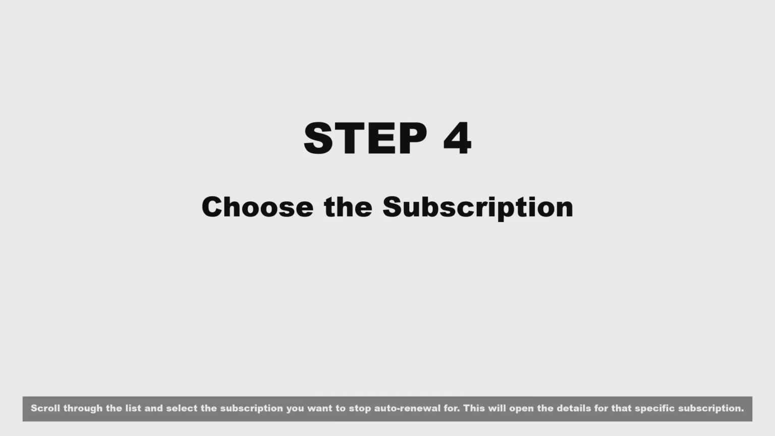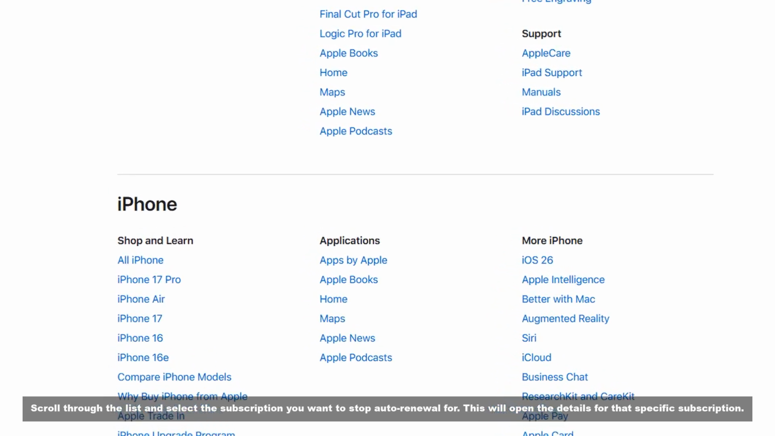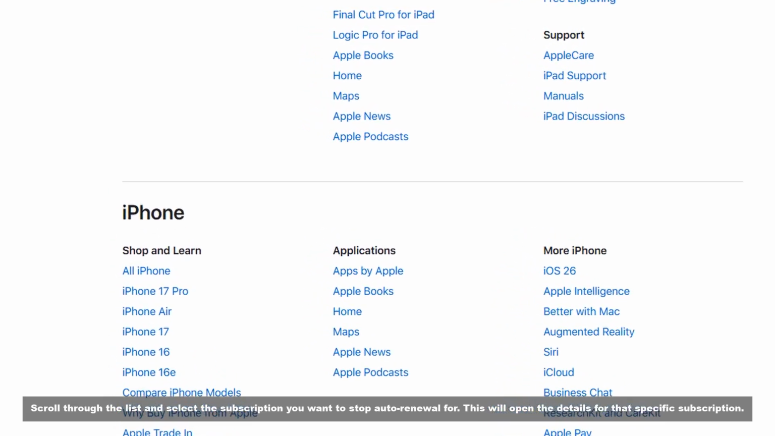Step 4. Choose the subscription. Scroll through the list and select the subscription you want to stop auto-renewal for. This will open the details for that specific subscription.